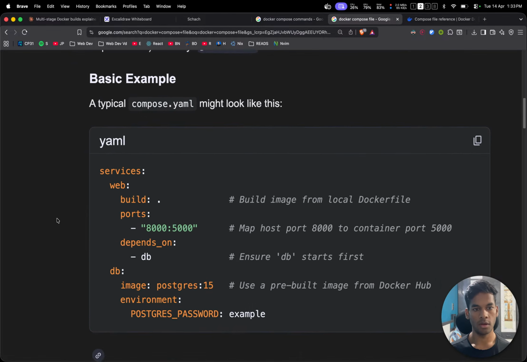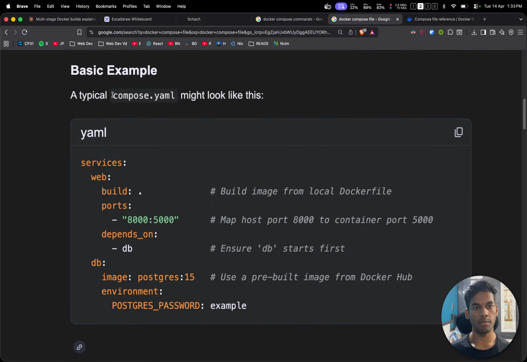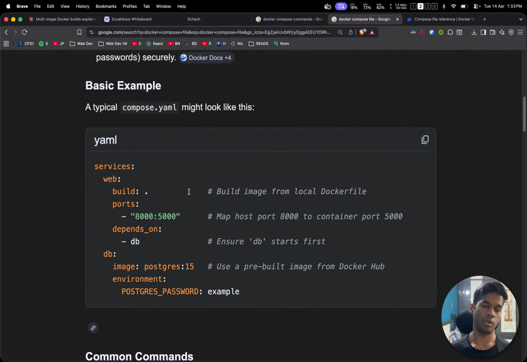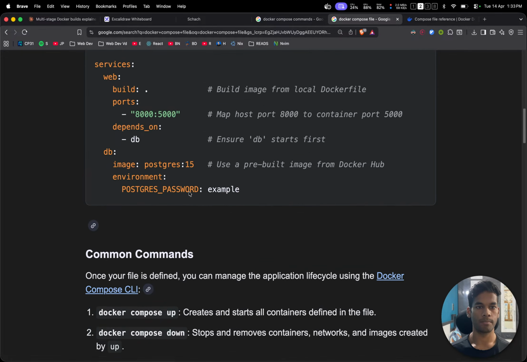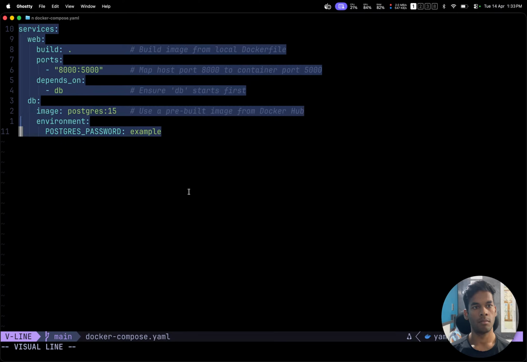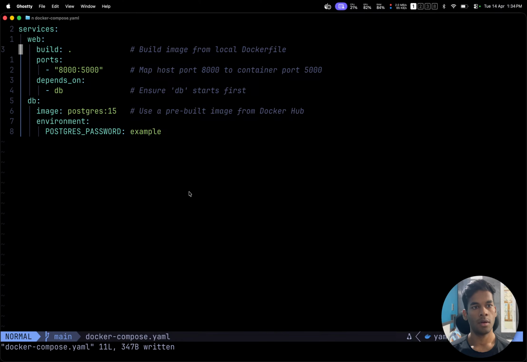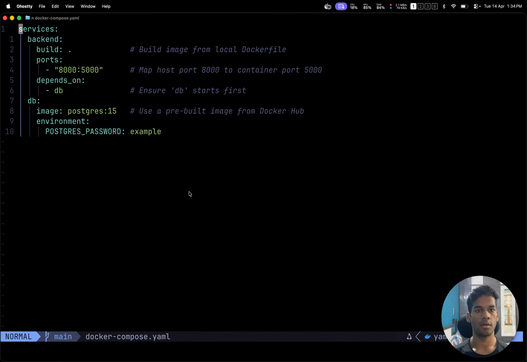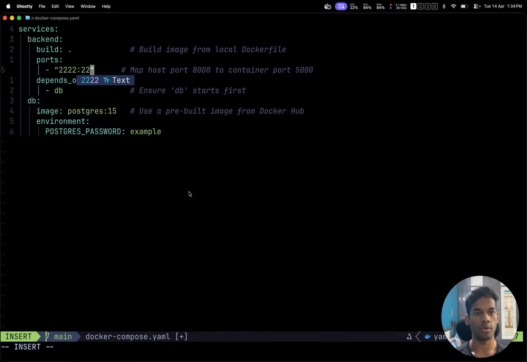Okay, this is a basic Docker Compose file. This is written in YAML and the name is compose.yaml. A typical compose.yaml file. Okay, yeah. Services. We want 3 services. Nginx. Say first we'll start the backend. Build image from local Dockerfile. Yep, the ports that we want to be available. 2222 would correspond to 2222.